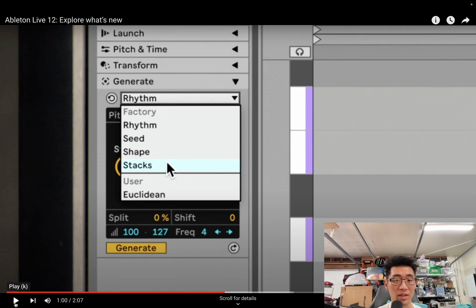Next, we have generate. So what they're looking at right now is, I guess there's 4 different types of generations you can now have. There's rhythm, seed, shape, and stacks. So what I think rhythm is, it's going to change the rhythmic groove of whatever samples you have chosen, kind of like how groove pools work, in a sense that you can drag in quarter notes of a hi-hat and it'll change it to add more swing, add more characteristics, change it like that.